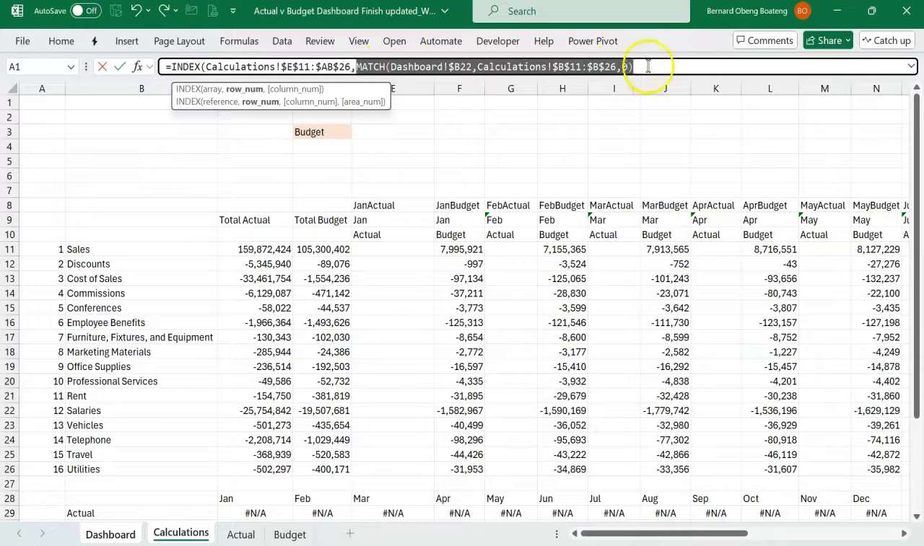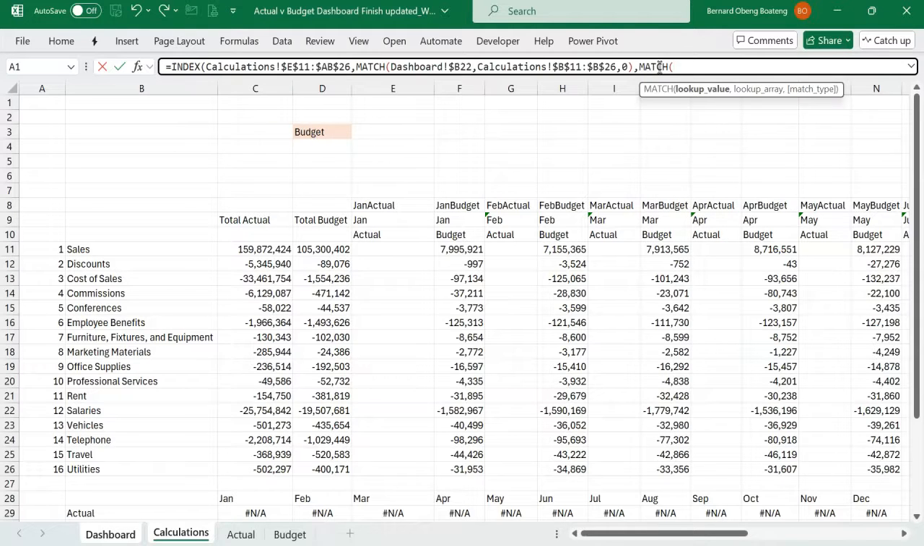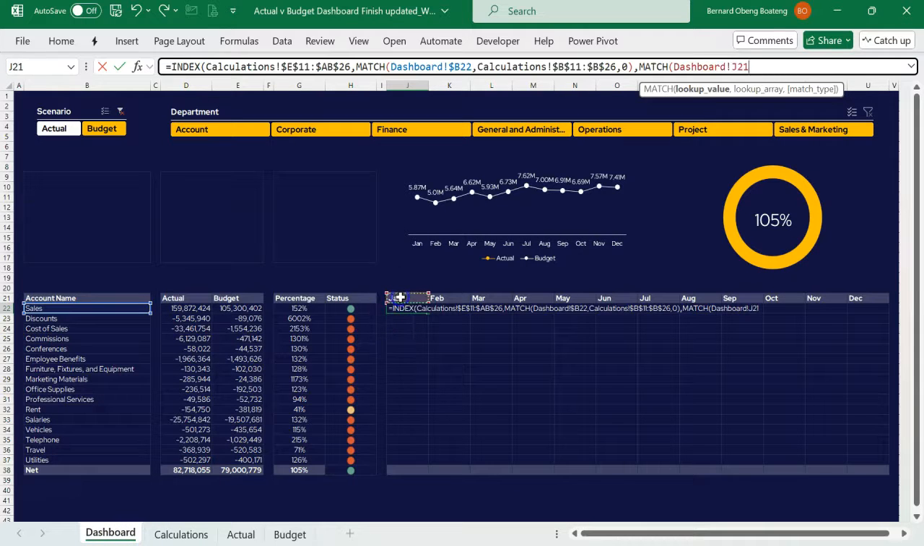Then let's do the column side. I'll bring a comma and introduce MATCH again. My lookup value is a combination of the month and then the scenario selected. So I'll come to my dashboard and select this month. Now when I select this month, I want the columns to change, but I don't want the row to move down. So I'll bring an F4, dollar against 21, right? And then join this with an ampersand with the scenario that has been selected.